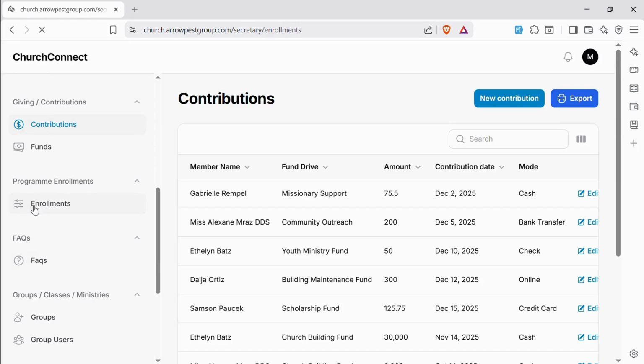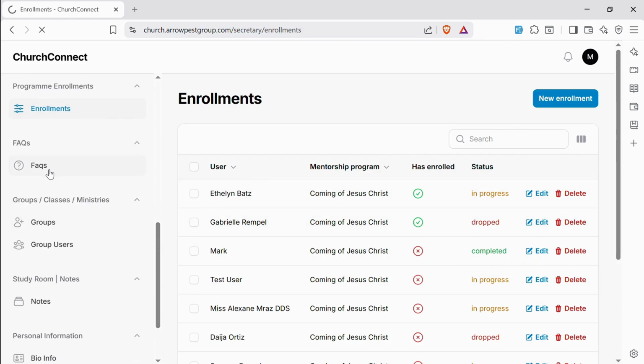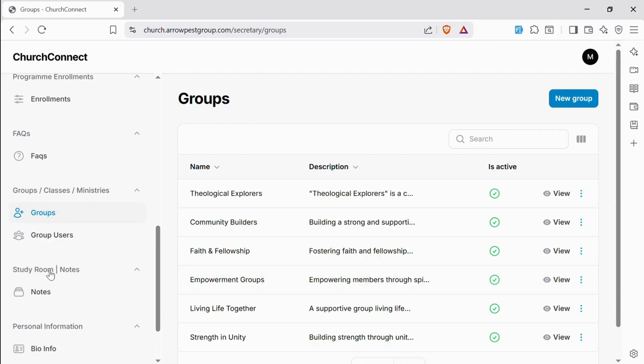Then the other thing we check is program enrollment. You can be assigned a role of enrolling members into certain groups or classes. Here you see these are the current users. You can enroll them as members. You can also check the frequently asked questions about your organization, and make new ones.